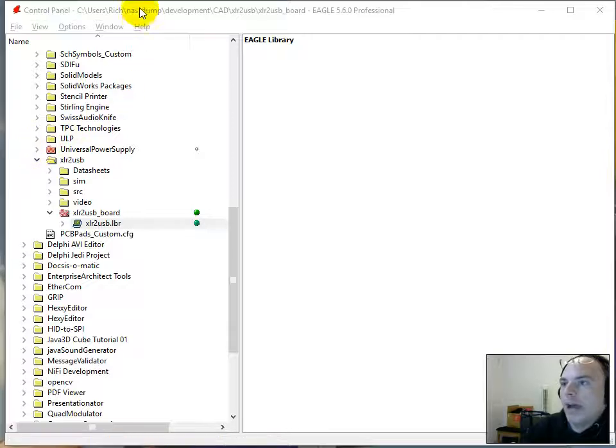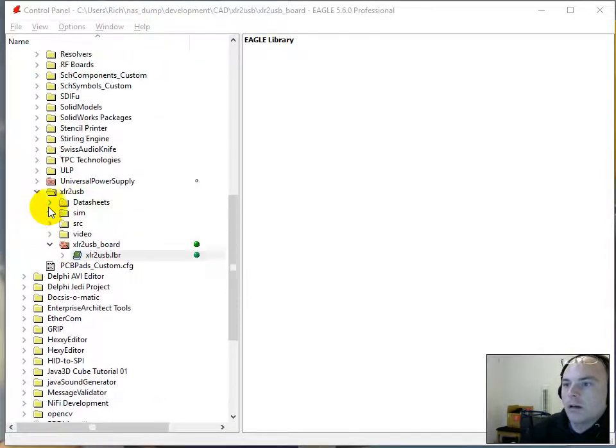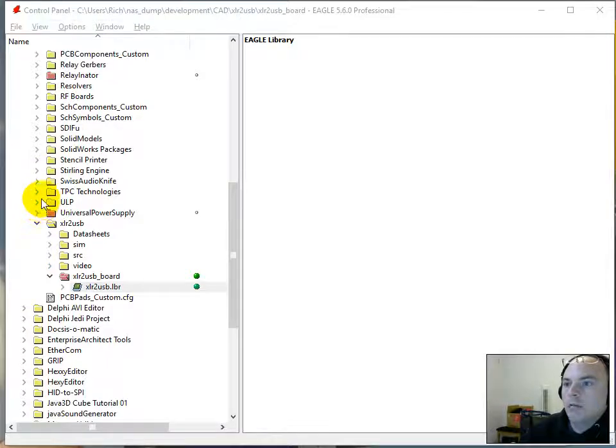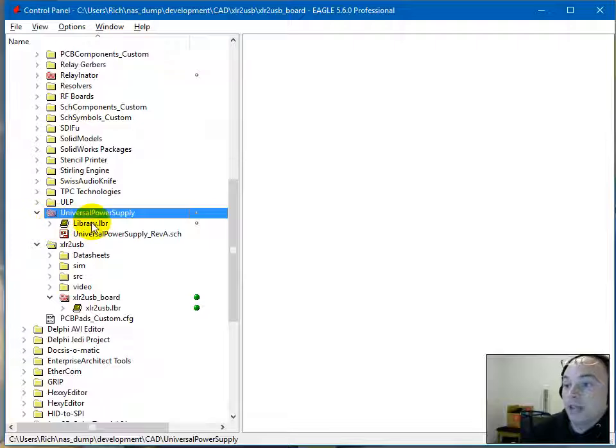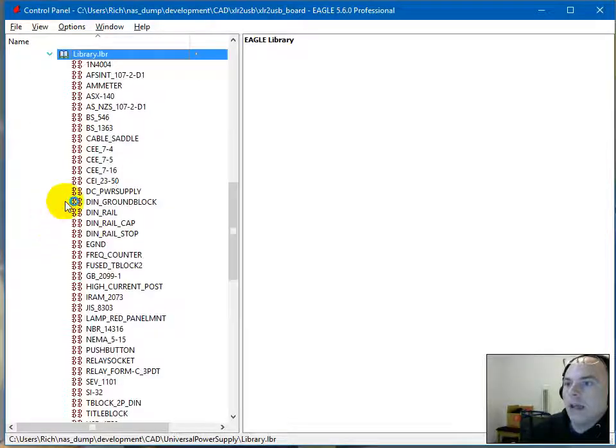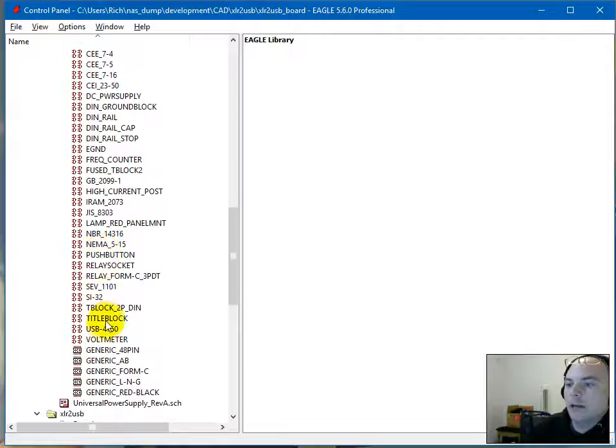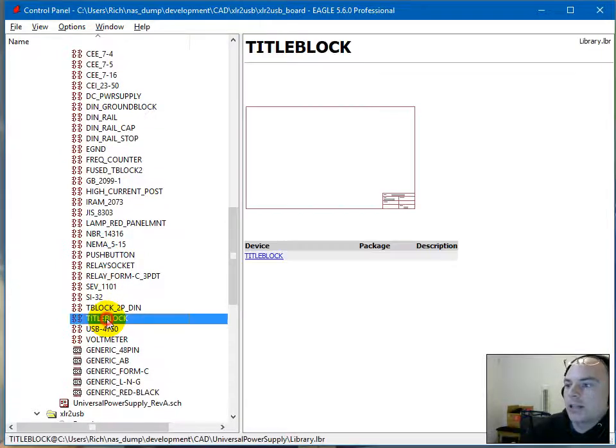So here I have my other projects that I'm working on for various different things, and I'm going to use a previous project that I did called the Universal Power Supply, which has a library inside of it. And as you can see, this is the Eagle control panel. And as I open up the library, we have lots of pre-made parts. I made these all by hand, so I know and I love them. So let's check the title block and make sure it's the one that I want. And it is. I can tell just visually that this is the one that I want.